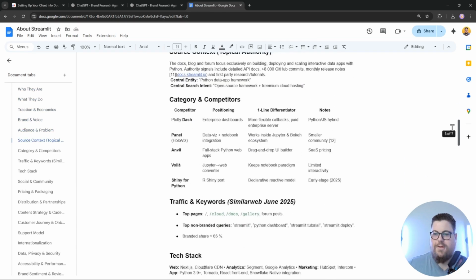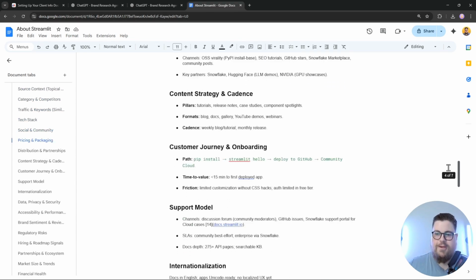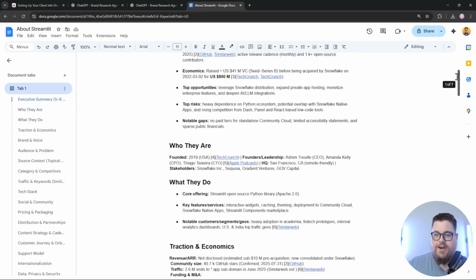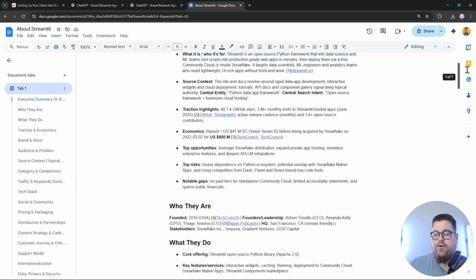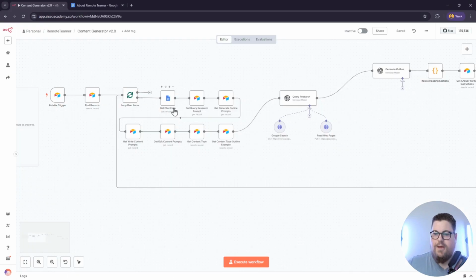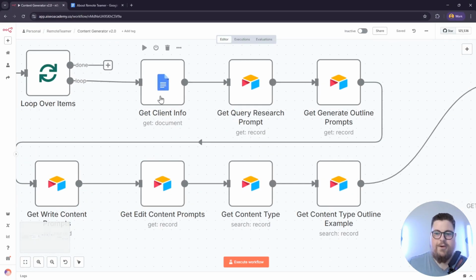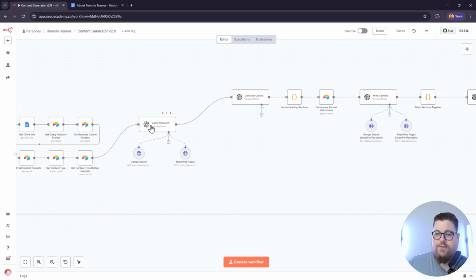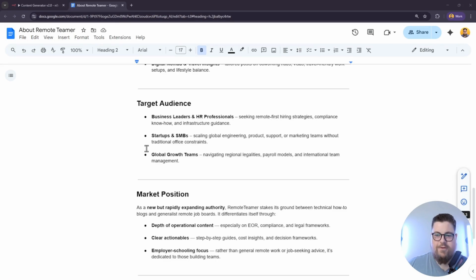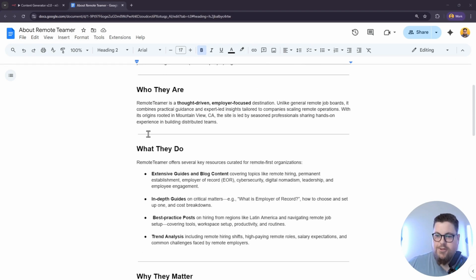Now I've got an in-depth document about Streamlit that I can use for generating content. It's got all the information that an AI would need to know in order to create factual and accurate content about this client. I can then plug that document into my content workflow, which provides useful information for my content generating models. Now I'm going to try updating this existing document, and this is basically a fictional business.